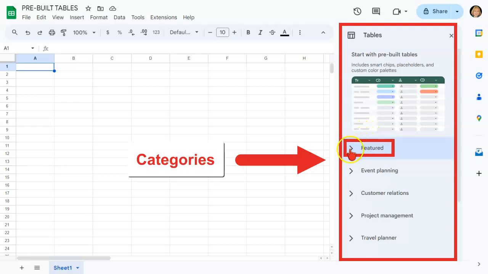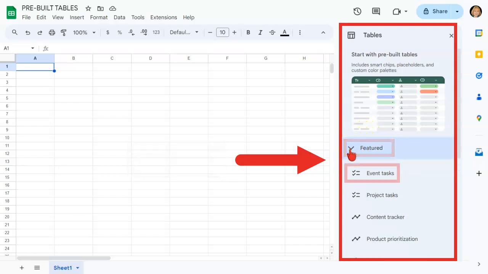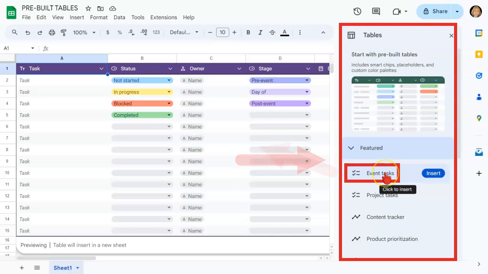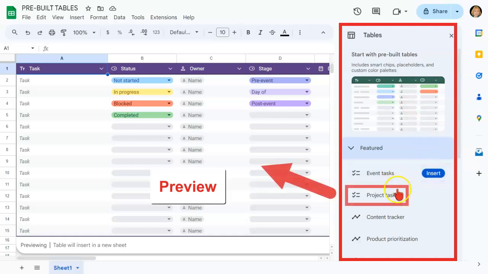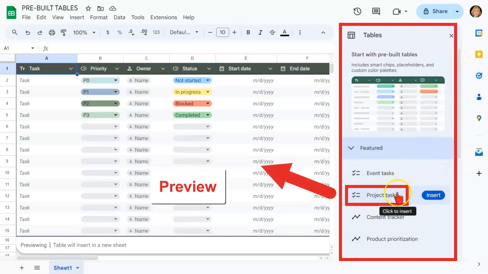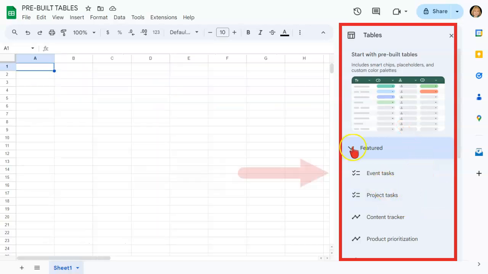Let's look at Featured first. I'm clicking the arrow, and under Featured, we see Event Tasks. All I did was hover over it, and I can see a preview of it over on the left. And if I want to use this, I just click Insert. You can hover over any of the options and see a preview on the left, and the Insert button is there for all of them.